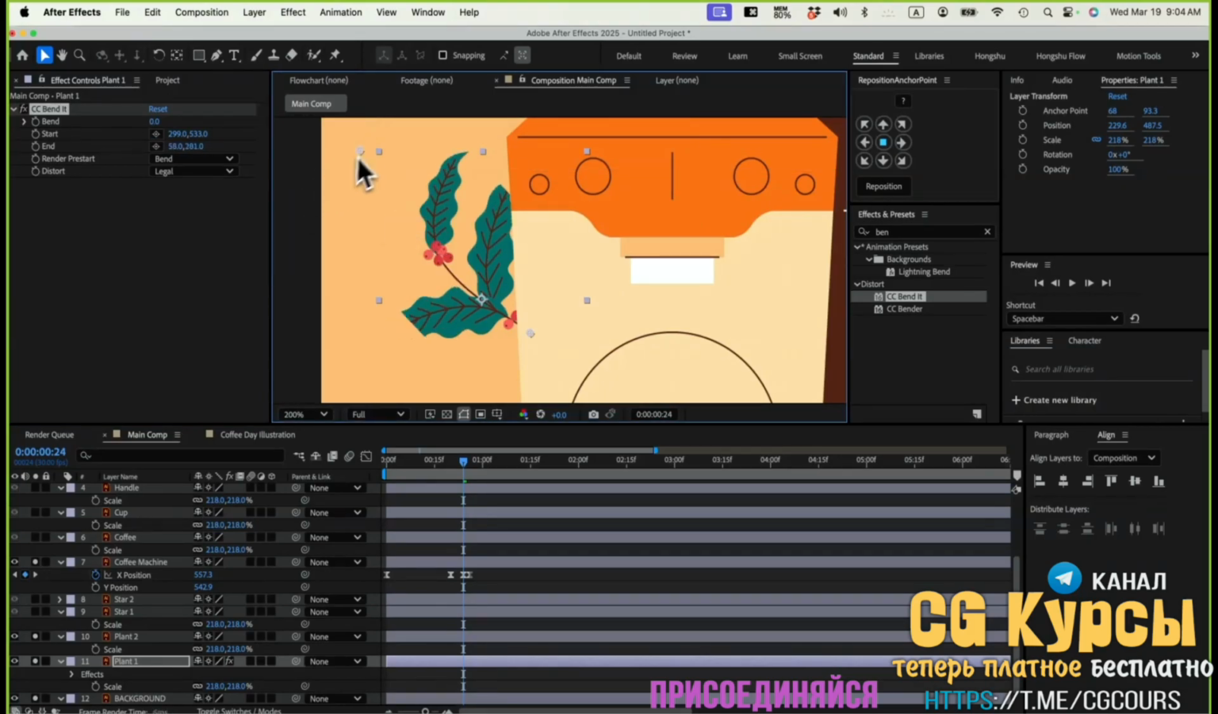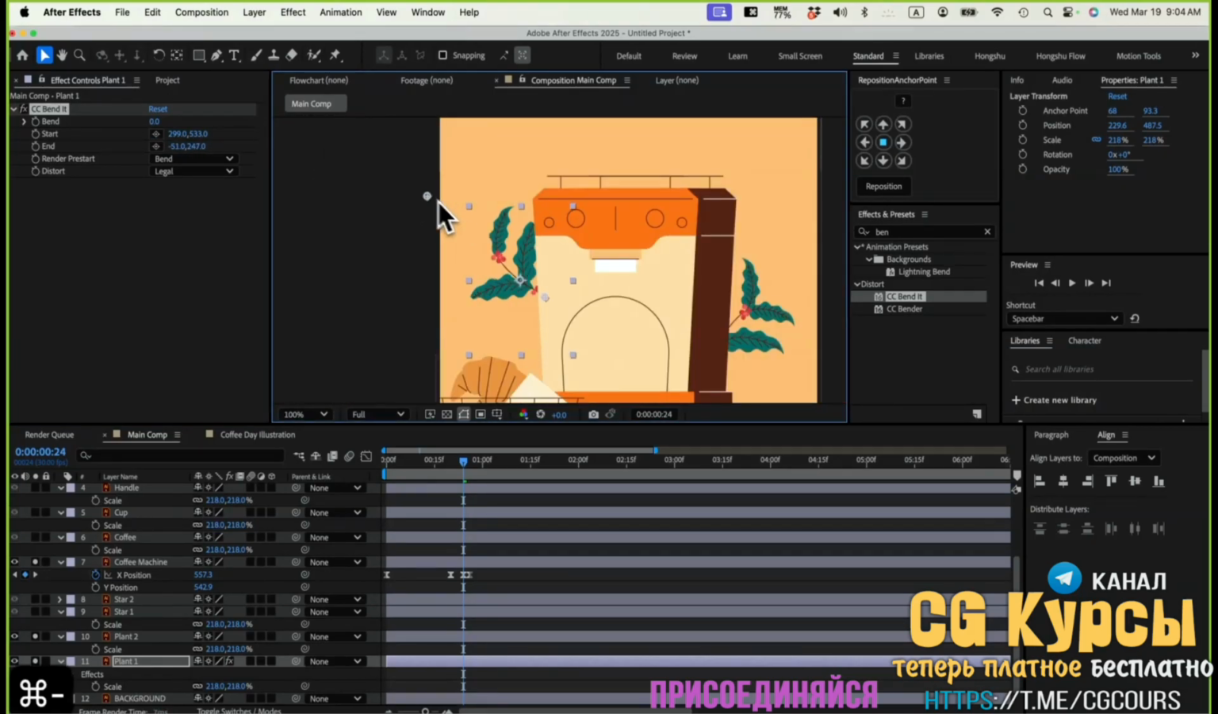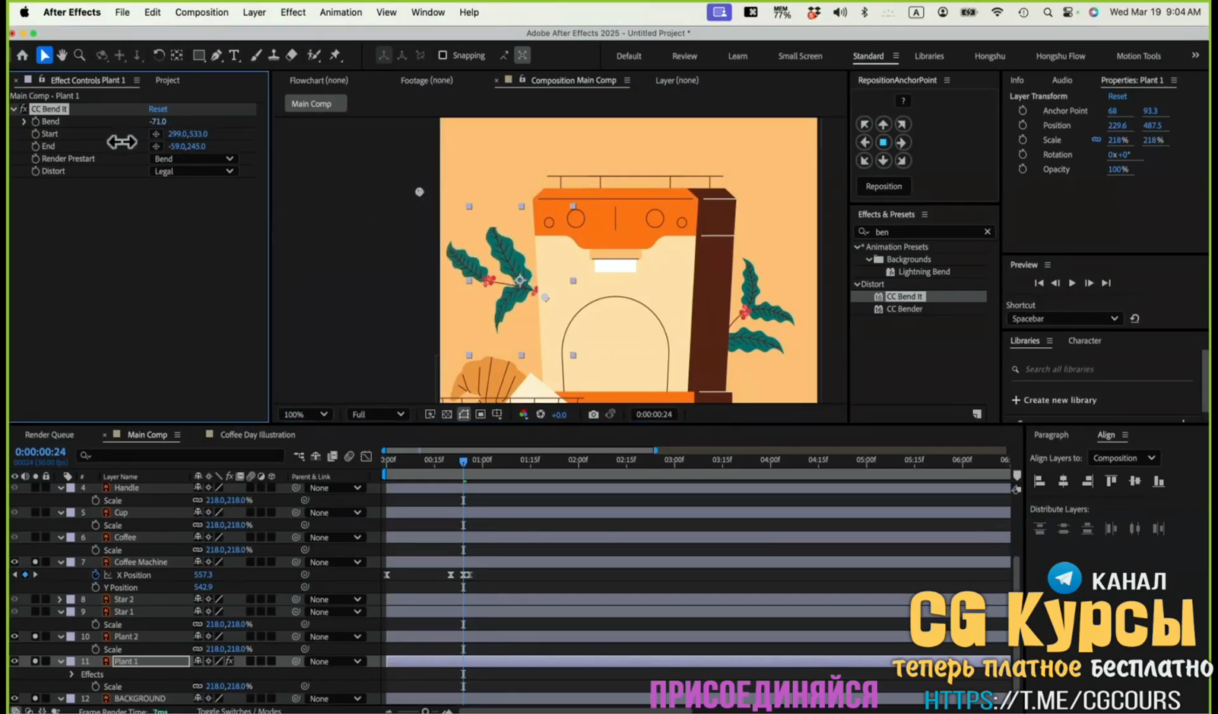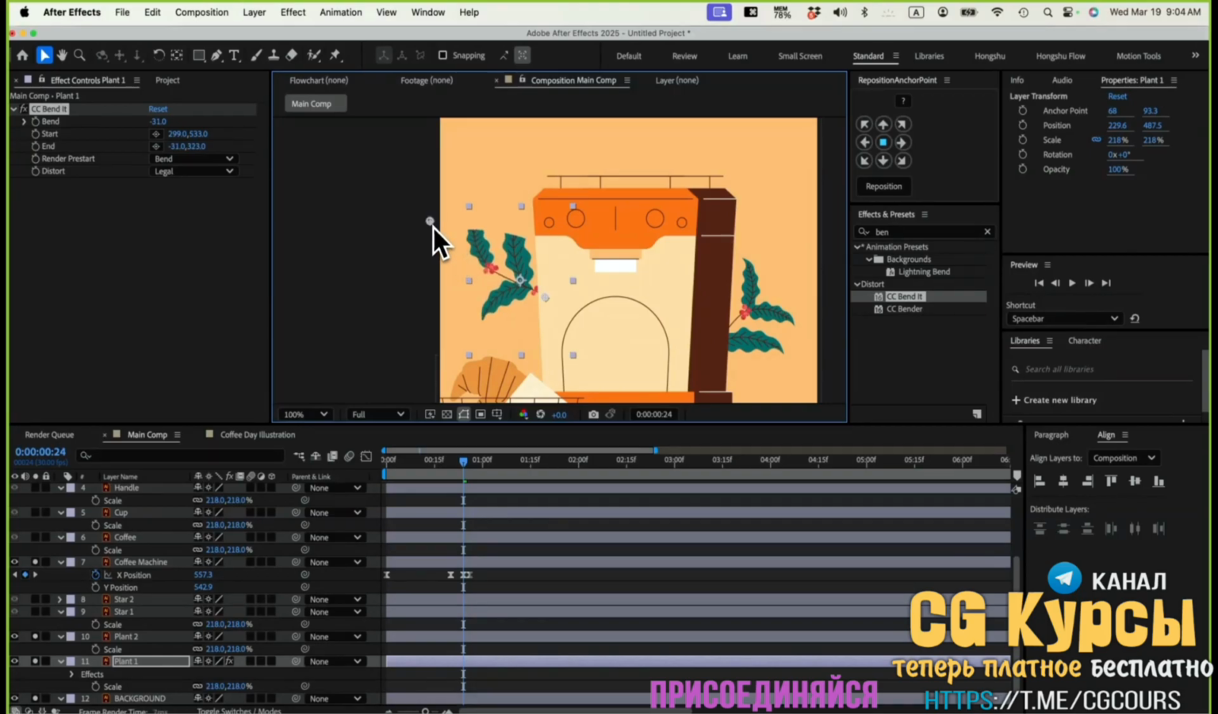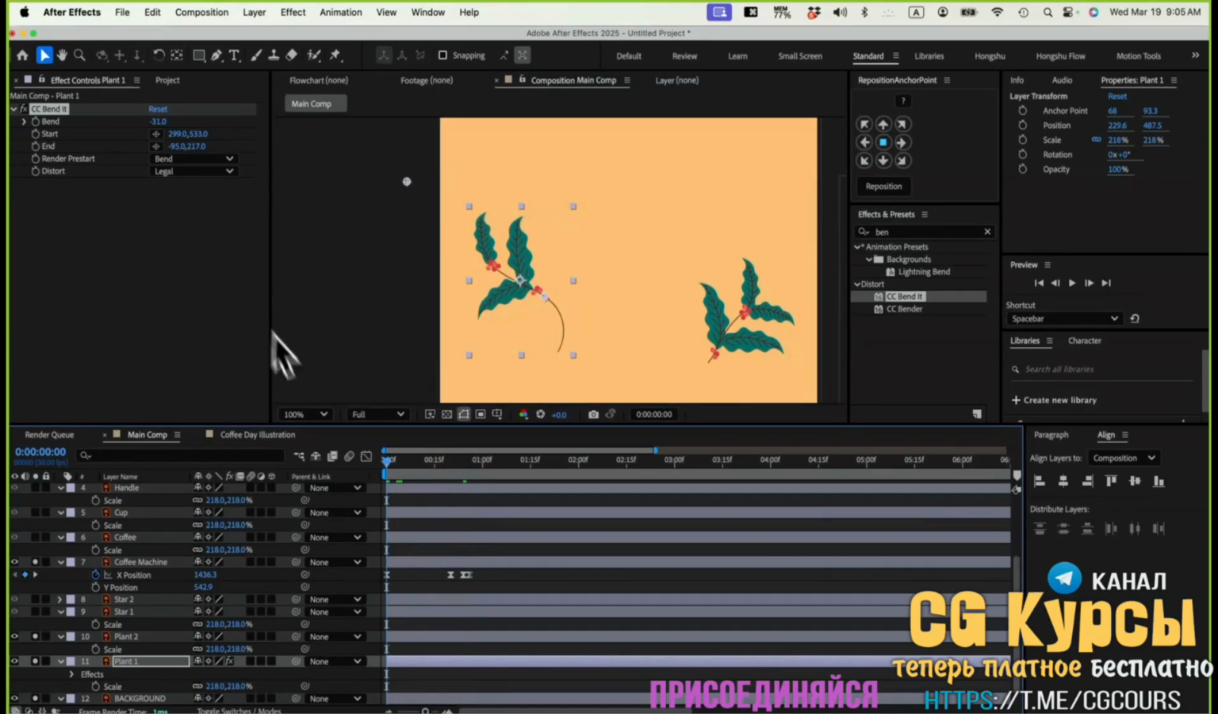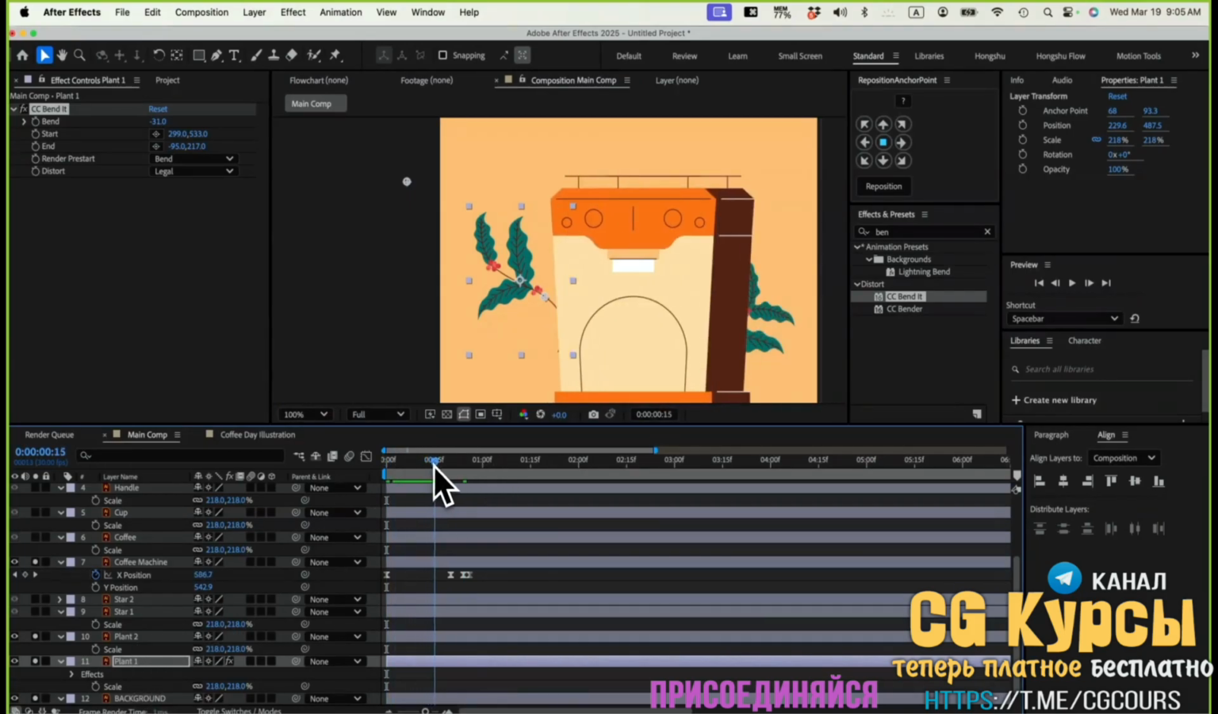And now I can actually just bend it like this. So for the end position, I'm not setting it to be really close to the leaf, because if we do that, it'll be cutting it off. So I need to pull this end position away a little bit more to reveal the whole area. Now that's good.